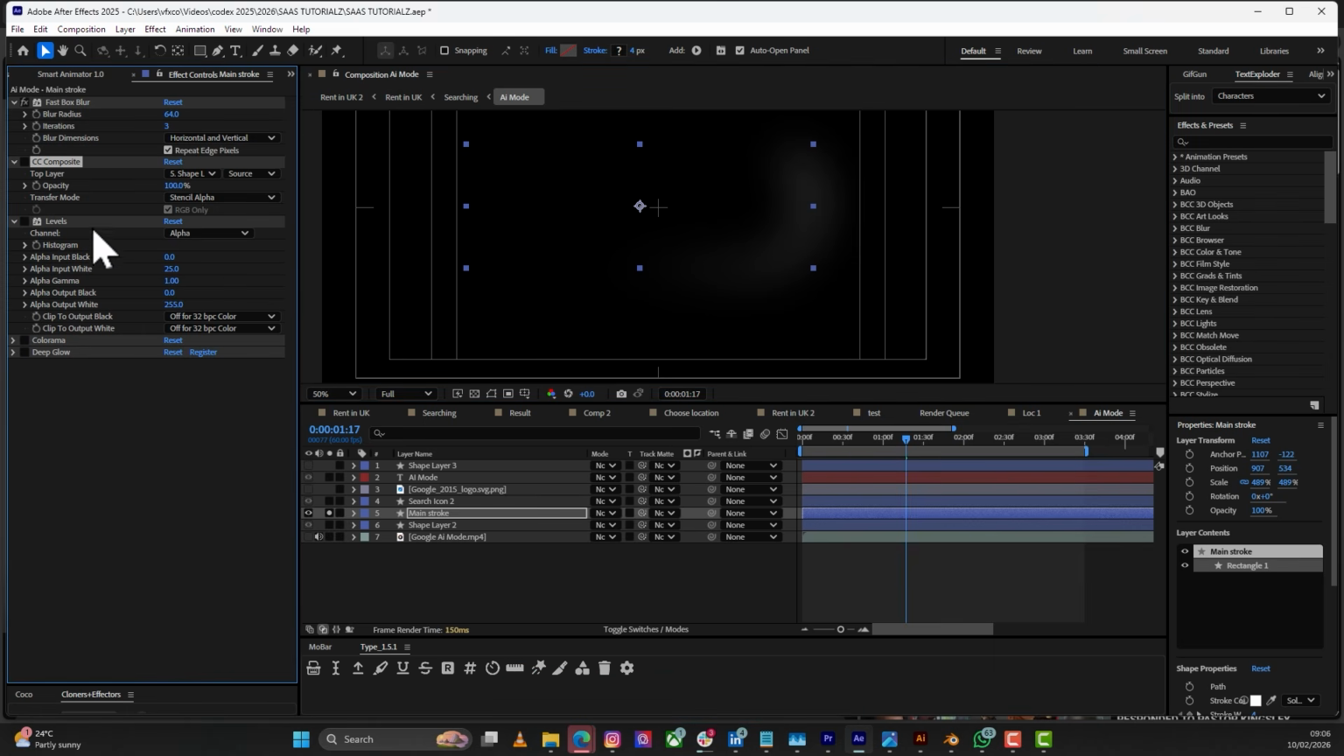Then the next thing to bring back the shape of the stroke, I added this composite effect to it. So you can just go to your effect and preset and type all of these effects, they will come out. So for the top layer of this composite, I left it where it is.